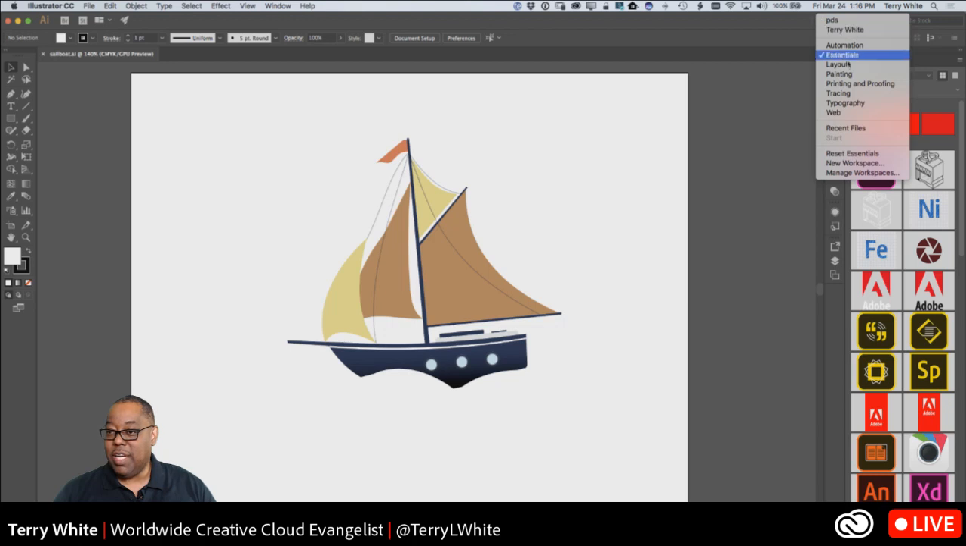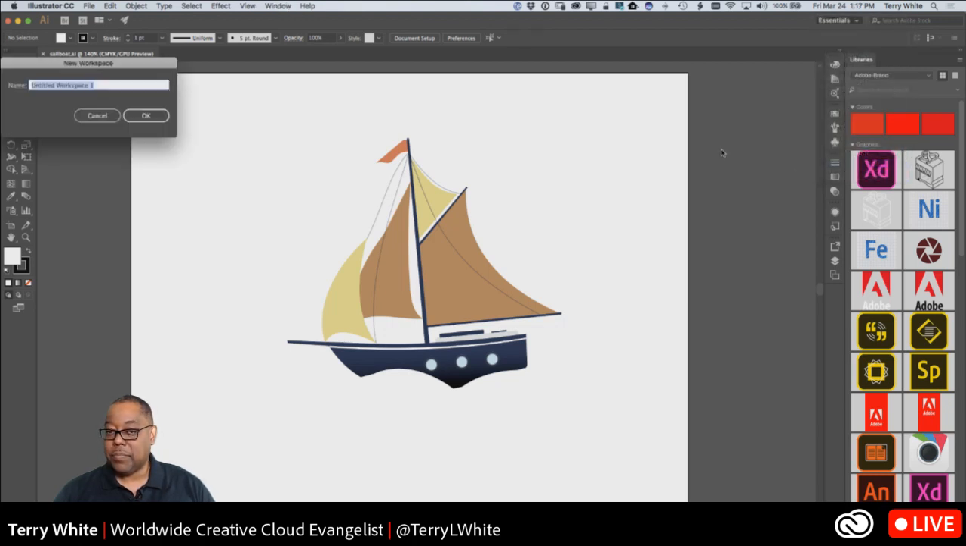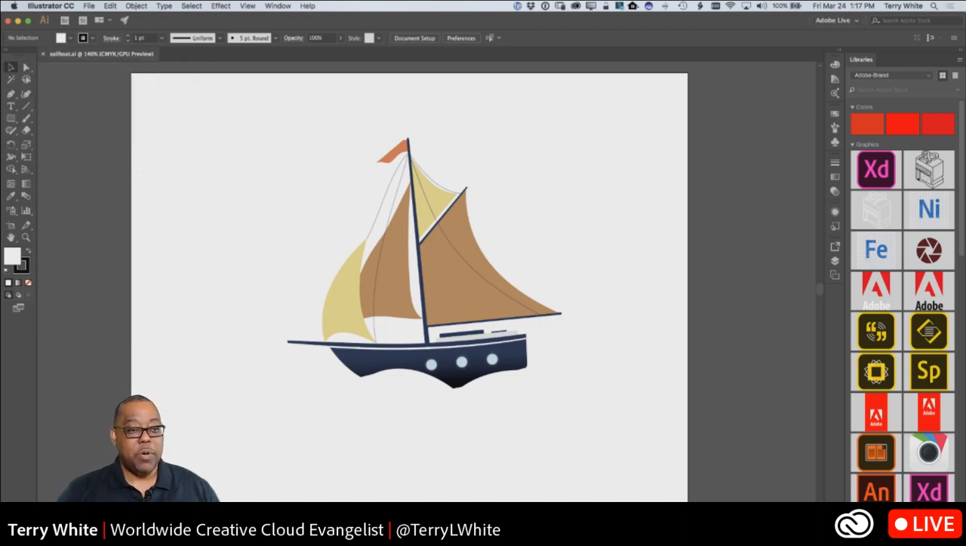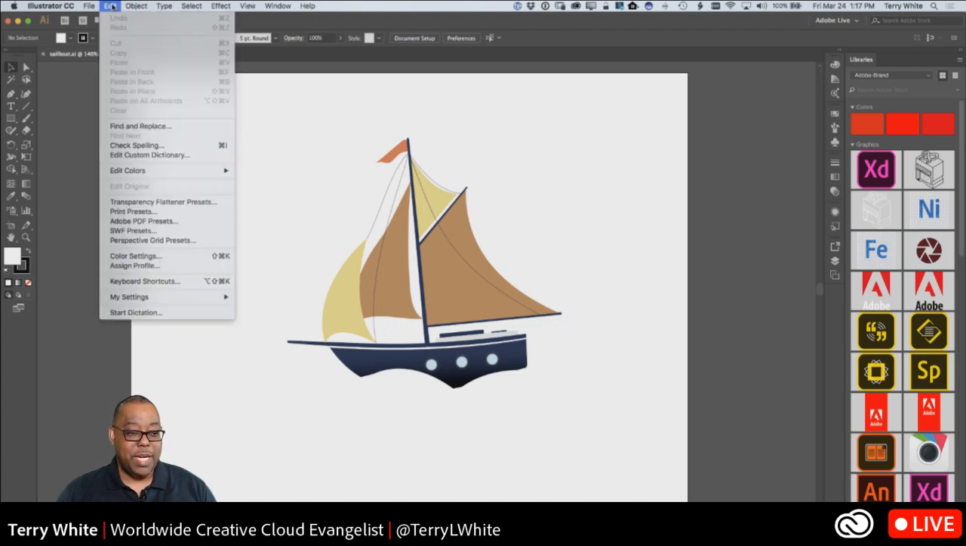All right, so let's go ahead and create a new workspace, just like we did before. We'll call this one Adobe Live as well. And we're in Illustrator now, so how do we do it in Illustrator? You think, okay, run up to the edit menu and go down to, oh, there's no toolbar there, because of course it's different.